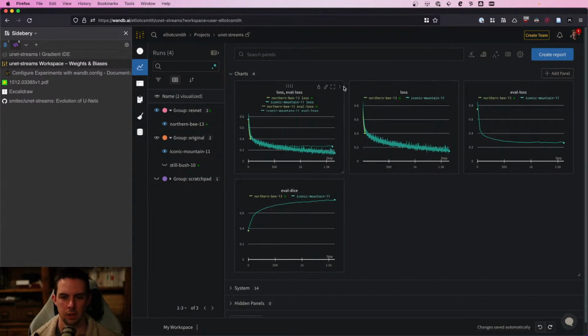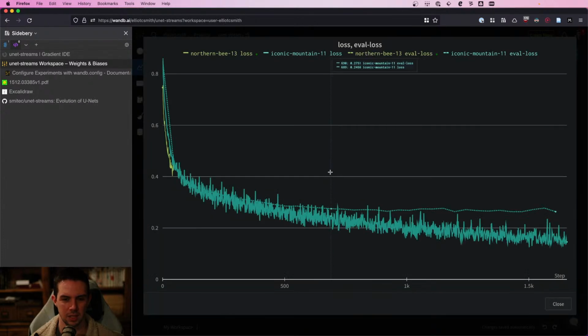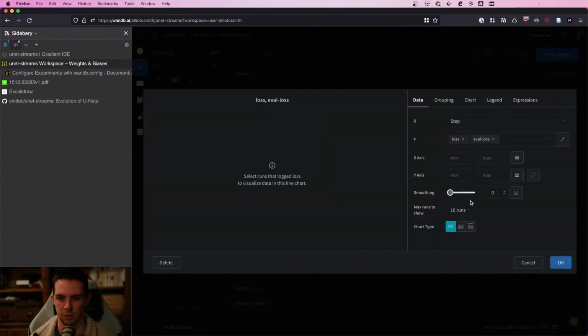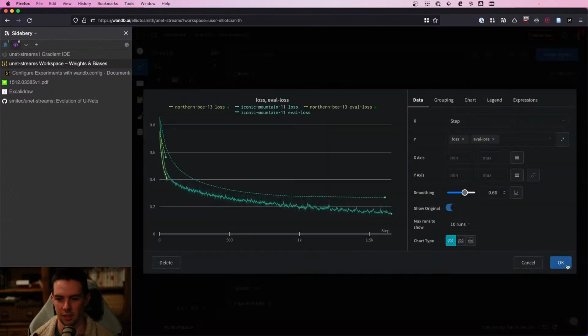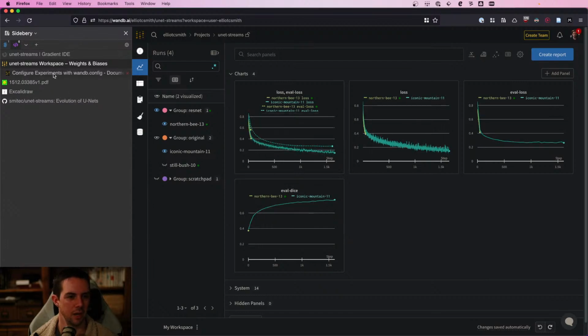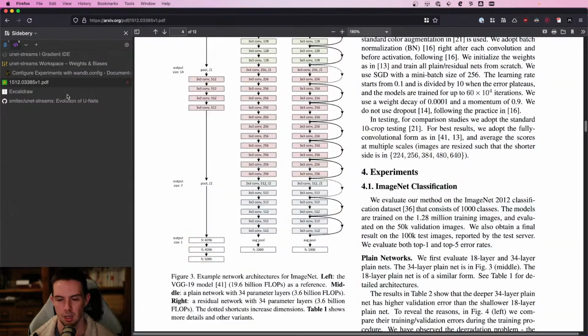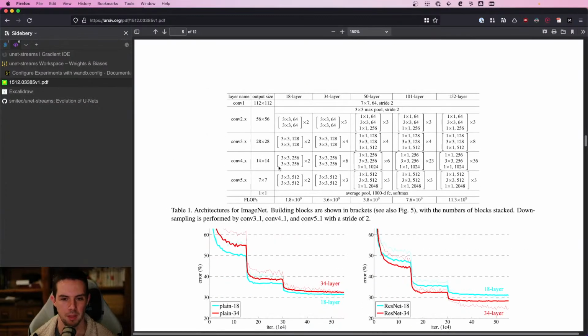So this chart here displays the loss and the eval loss on the same chart. The dashed line is the eval loss and the solid line is the training loss. I'll just put a bit of smoothing on here so that it's a little easier to compare. But if you have a look at the ResNet paper that we were originally looking at, that's quite similar here to their thin line and thick line in terms of the error. So the bold curves are the validation error and the thin curves are the training error.